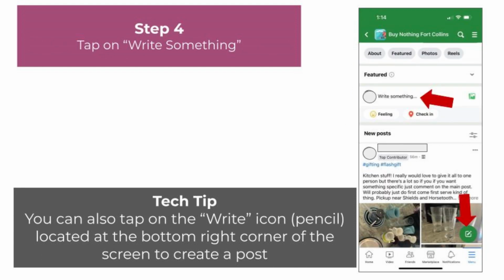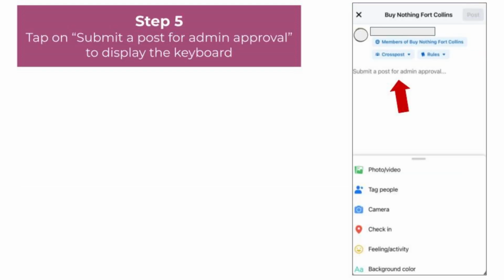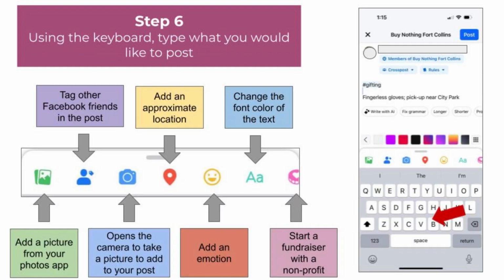Next, tap on Write Something. You can also tap on the Write icon, which is located at the bottom right corner of the screen to create a post. The Write icon is characterized by an outline of a pencil. Then, tap on Submit a Post for admin approval to display the keyboard. Using the keyboard, type what you would like to post.